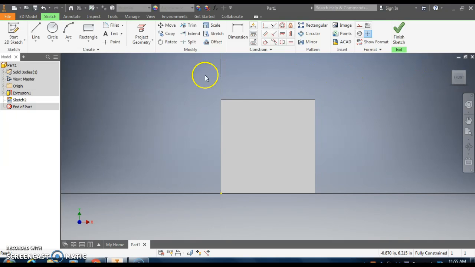Next, I'm going to use the point command. So in the toolbar right here, choose your point command, and we're going to click somewhere right around here and place the point. And then we want to dimension the point so we have a precise location of where it lives on the front of the cube.